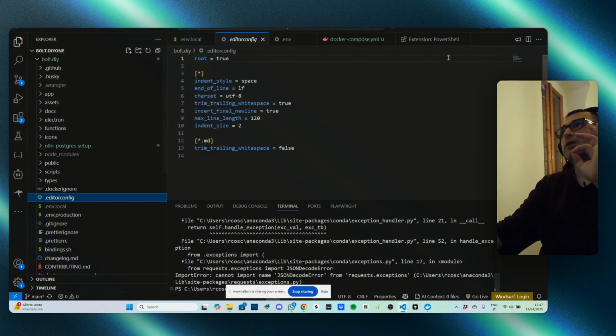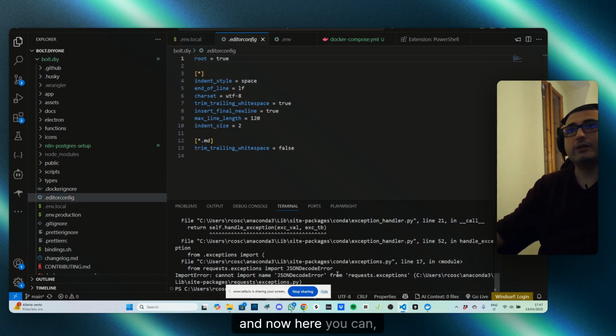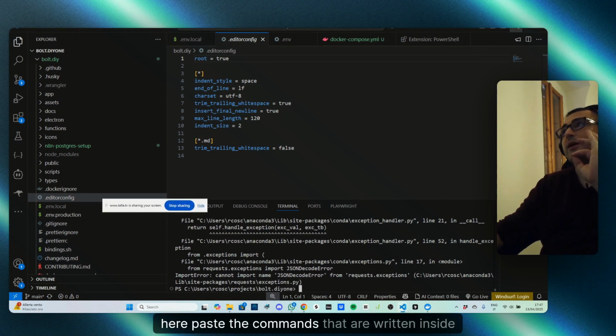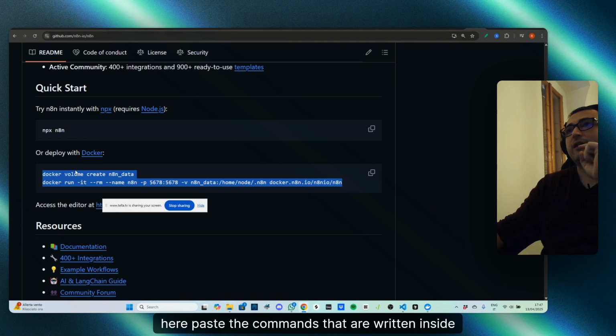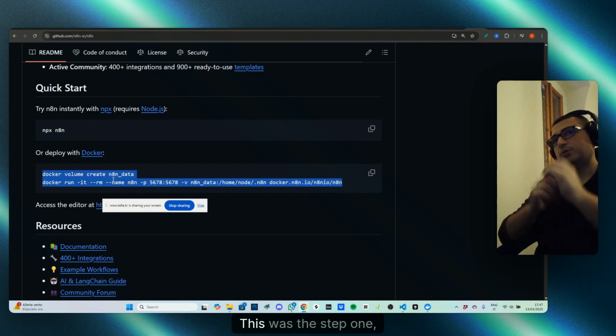Once you do that, you make sure to click this, and you will open the terminal. And now here you can paste the commands that are written inside here, and it will run Docker. This was step one.